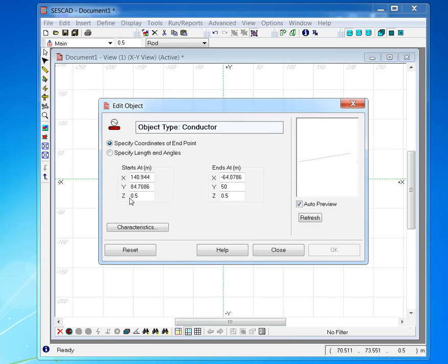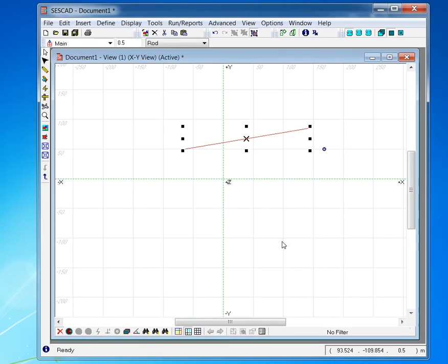You can change X, Y, Z. One important point here is that Z direction is positive. You have to use Z positive because the software doesn't recognize minus Z, since that would be above ground. For anything underground, you use the positive direction. That's just a little tip there. I'm going to close it.